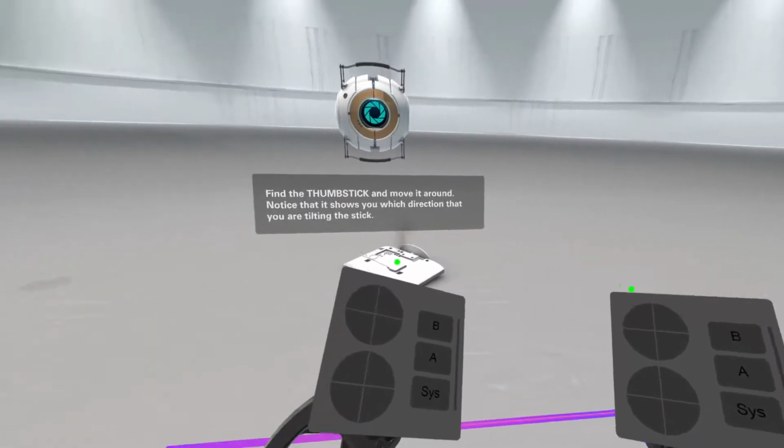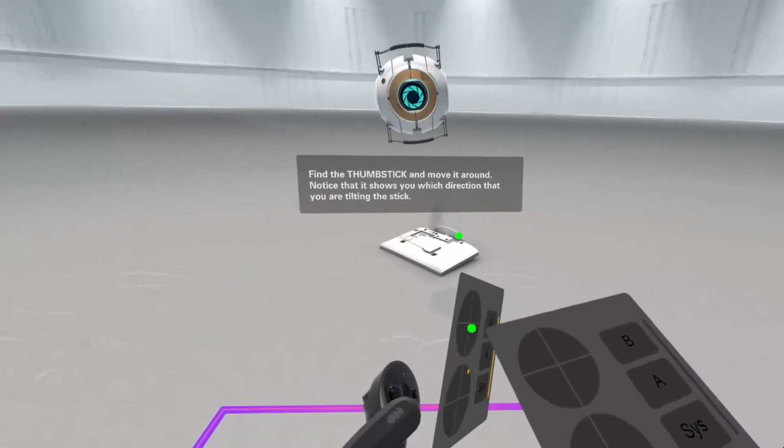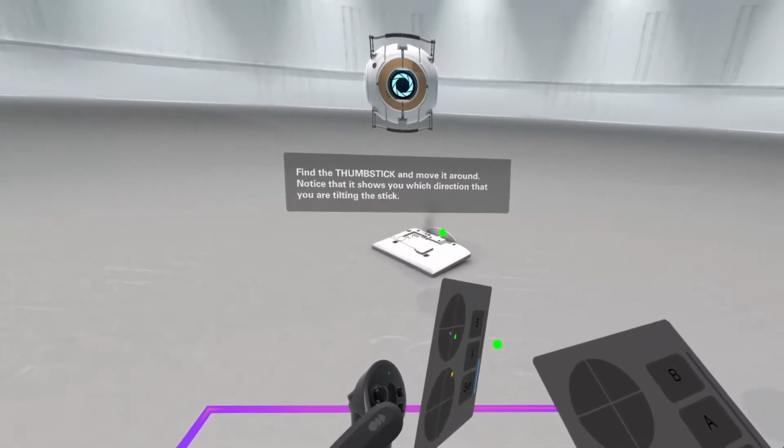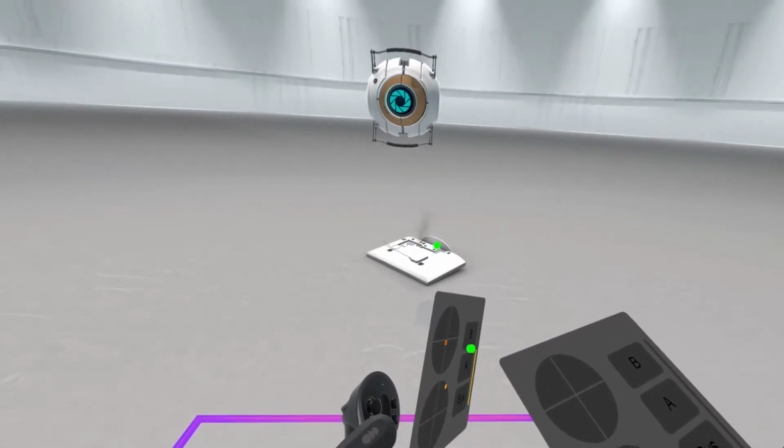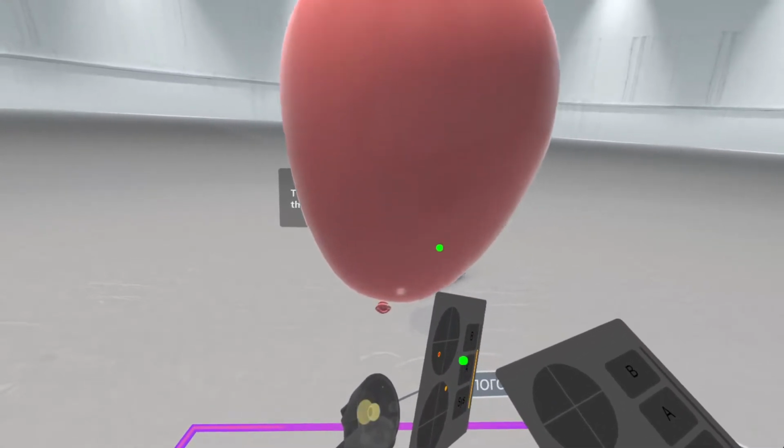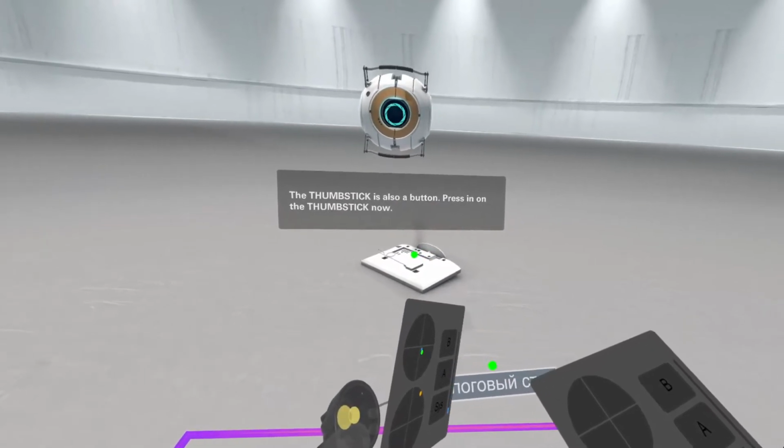Find the thumbstick and move it around. Notice that it shows you which direction that you are tilting the stick. The thumbstick is also a button. Press in on the thumbstick now.